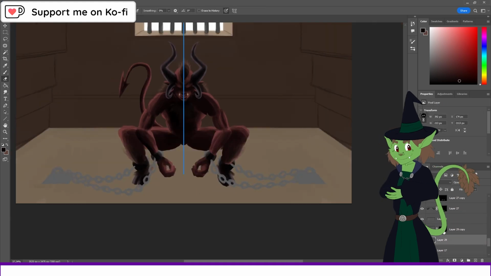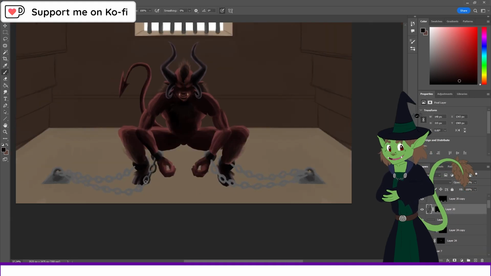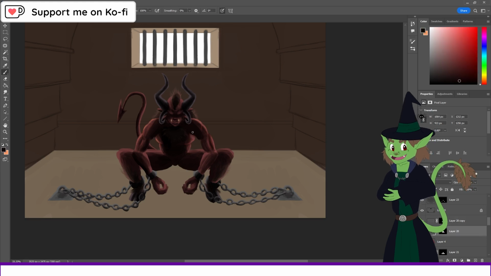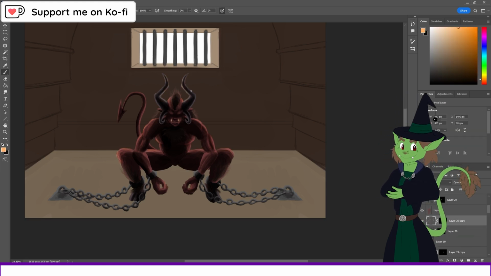Then I moved on to the background, starting with the chains, picking out the little shadows in the chain links. I added some brightness to the edges of the character where the sunlight is hitting.